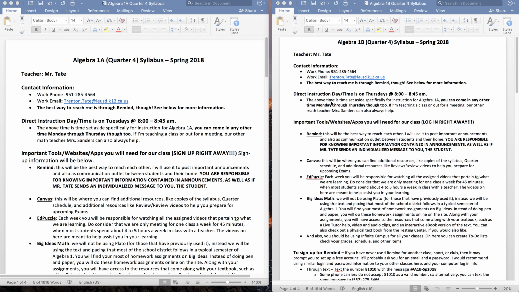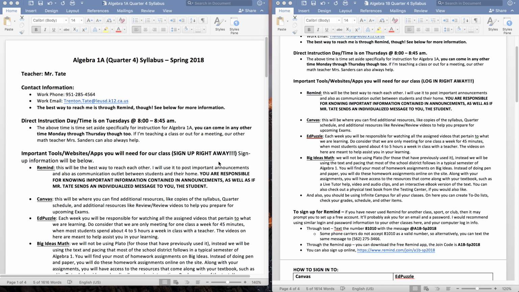Going forward, a couple of the differences: I have our classes at the same time, 8 to 8:45. However, Algebra 1A we meet on Tuesdays and 1B we meet on Thursdays. Just a heads up, 45 minutes is pretty short, especially for people that stroll in a few minutes late, so I do tend to run over and sometimes go to 9 and even 9:30. You are welcome to leave at the designated times, but there's a lot of information to cover, so however long you can stay or however much you can come in outside of our class will be very helpful for you this quarter. I talked about Remind already, so I will skip over that.